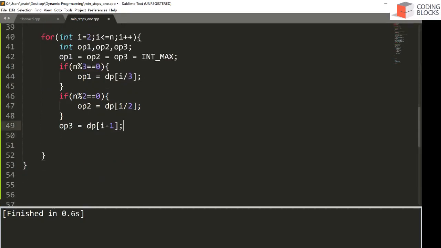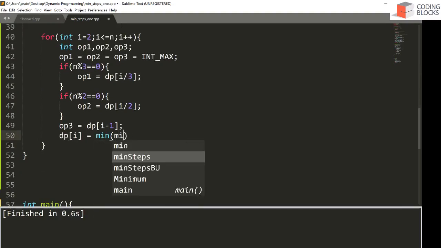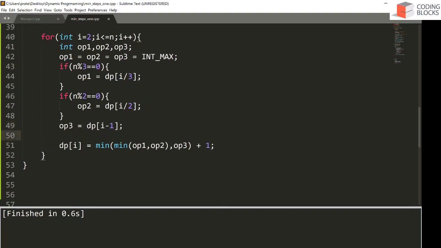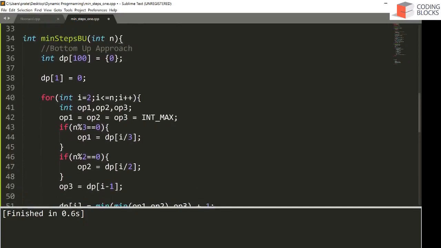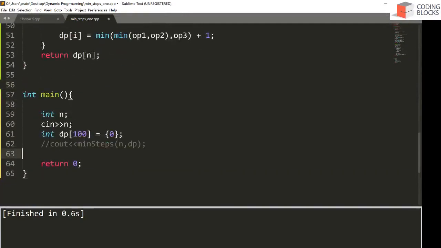And finally, you can say, okay, I have seen all the 3 options. My answer, whatever is my answer, it will be stored in dp of i. It will be minimum of option 1, option 2 and option 3. And you can add a 1 here, right? Or you can add 1 here also, so that does not matter. This is my dp of i, and I can say return dp of n. That's it. Okay, so now let's run this code.